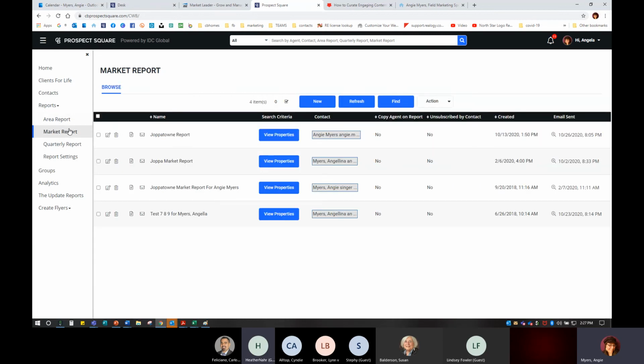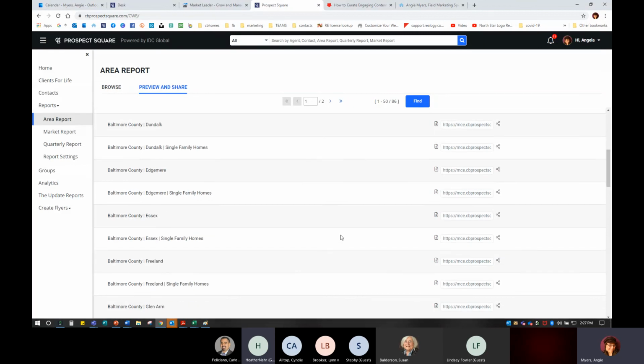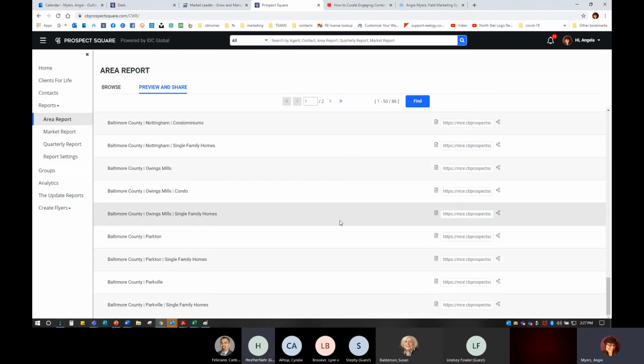And then the market report is where you would have to go in. There is no preview and share button in a market report, so with a market report, you do have to create new. But for easy sharing and for marketing yourself, use that area report. Again, that preview and share button is golden. If you're on the fly and you're trying to get something out on Facebook, look at all the options that you have.